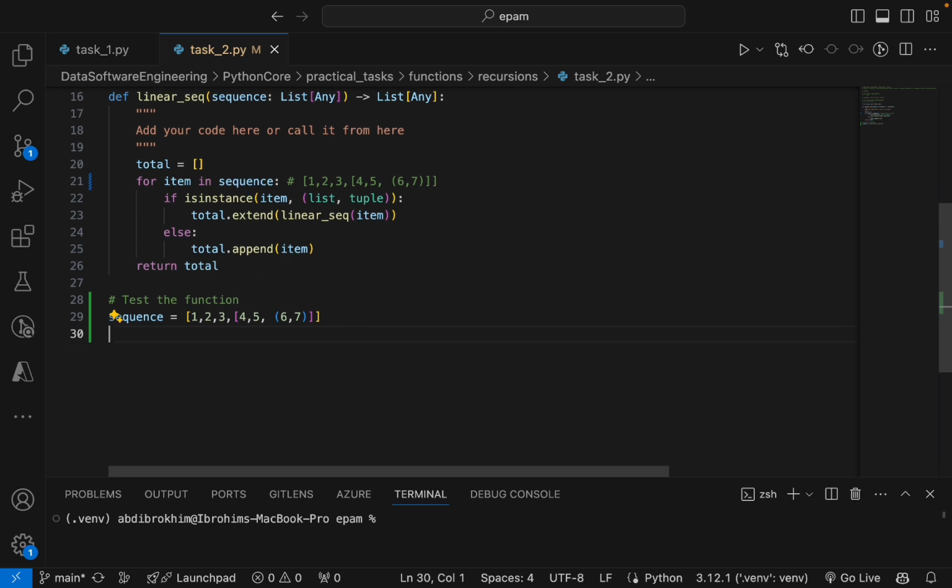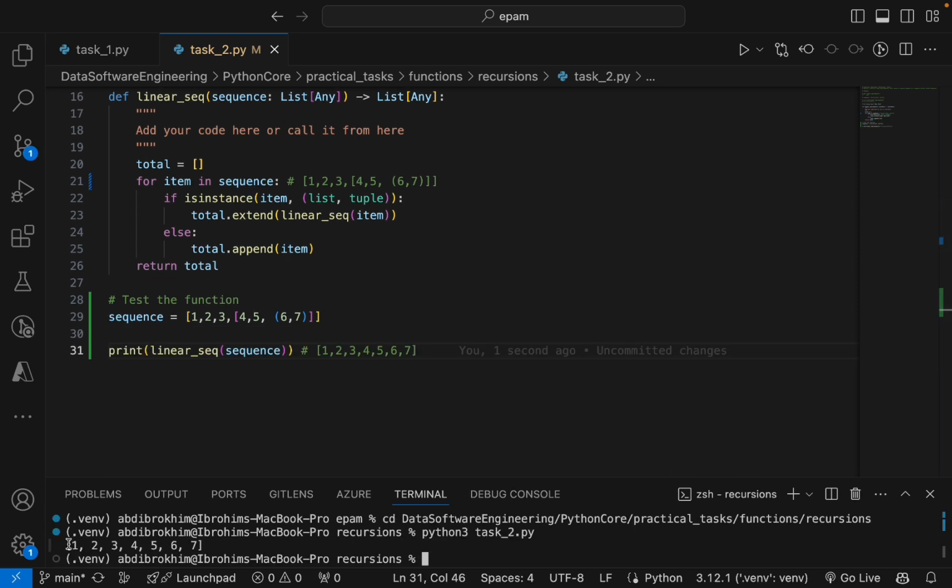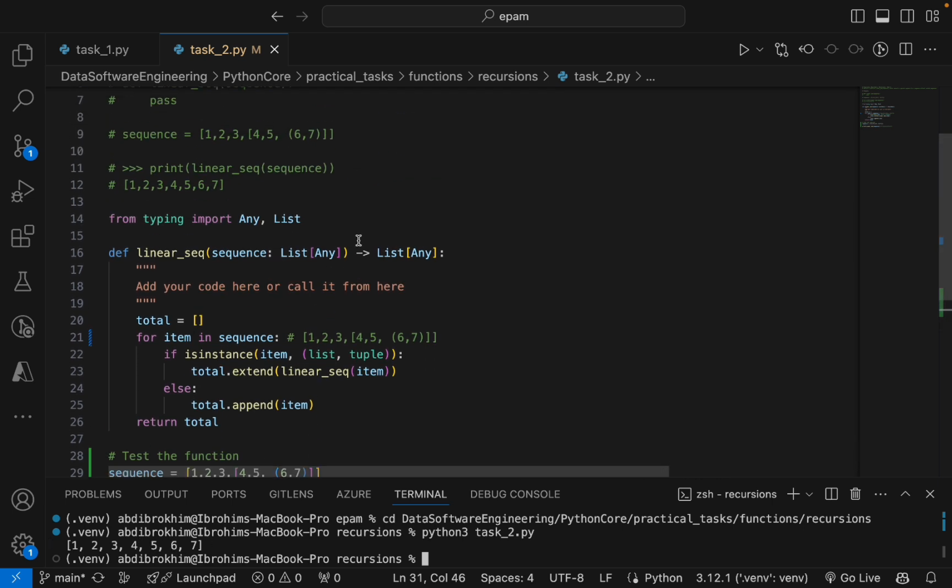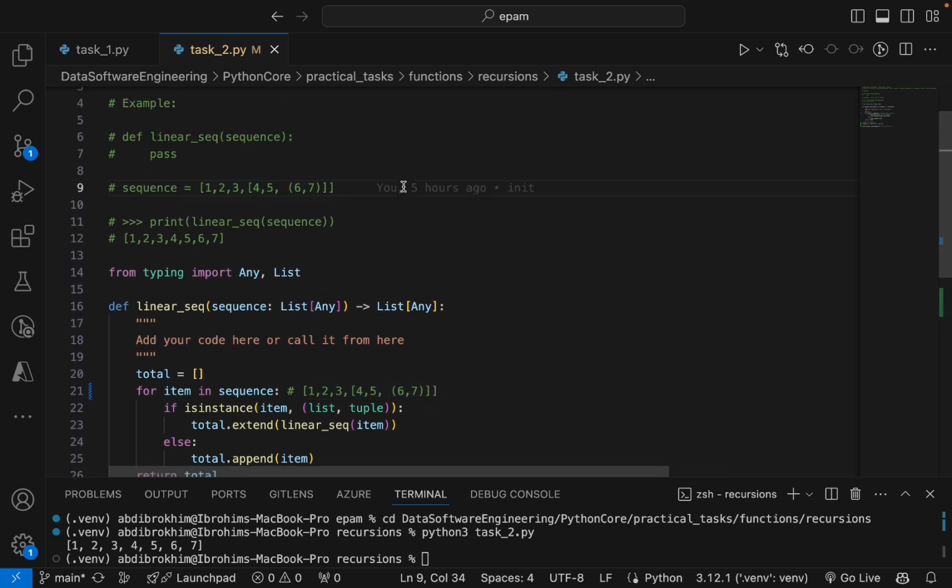Okay, we have the sequence, we need to print it. Now we have the result 1 2 3 4 5 6 7 without nested sequences. Nice.